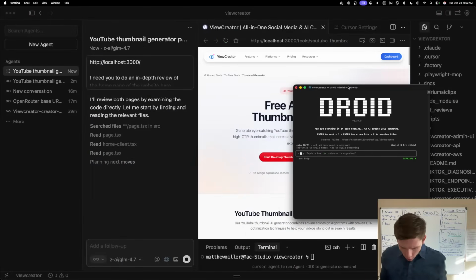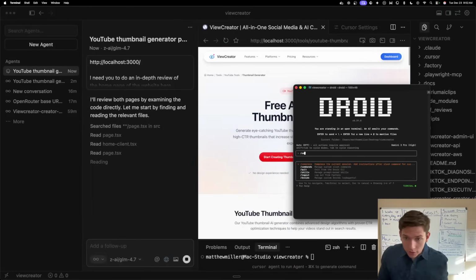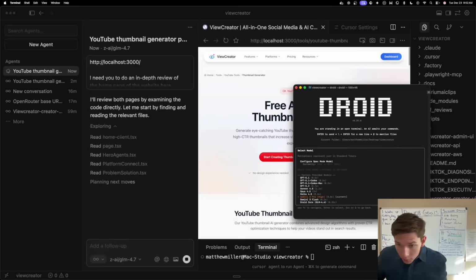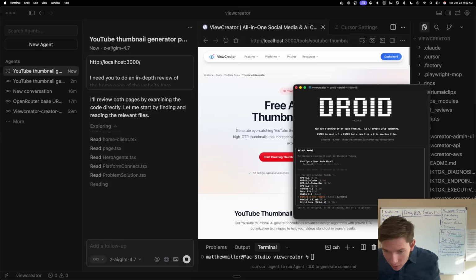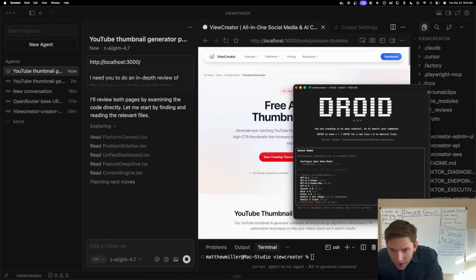So I'm with Droid. Let's do model. I'm pretty sure that they do offer GLM models by default. Let's see here. Droid 4.6. Yeah. So they only offer 4.6. They have not yet upgraded to 4.7, which is surprising.